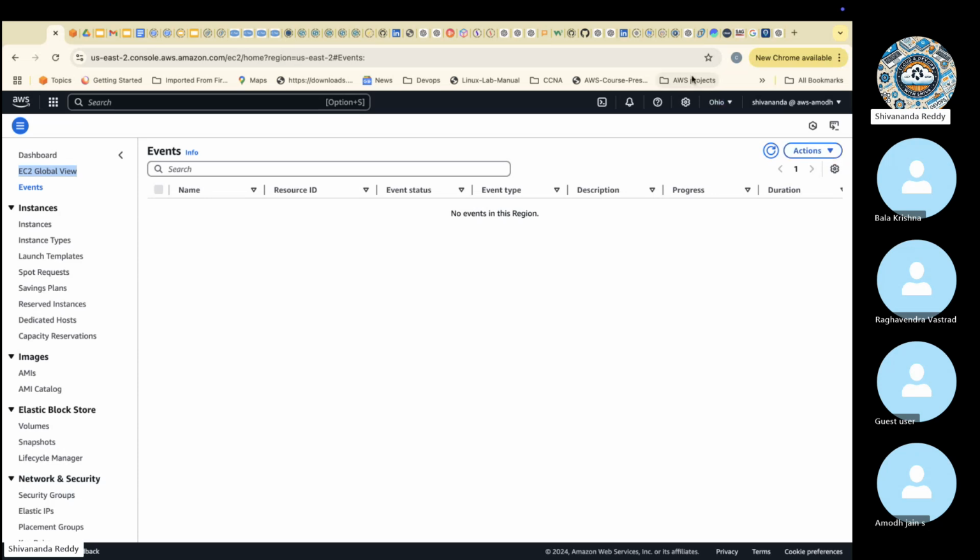Hope you are clear on the left side 3 options: dashboard, global view, and events. Any questions? Make sure I'm in the region called Ohio. EC2 is a region-specific service, so if you created the servers in Ohio, they are only in Ohio. If you created servers in Virginia, only those servers will be there. Those are the 3 options.